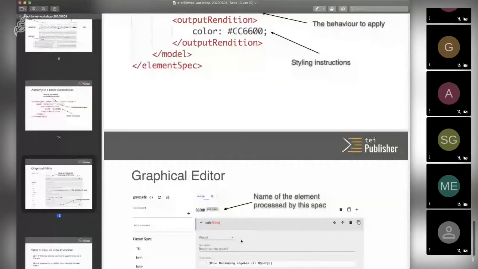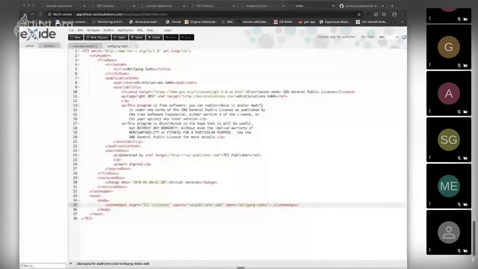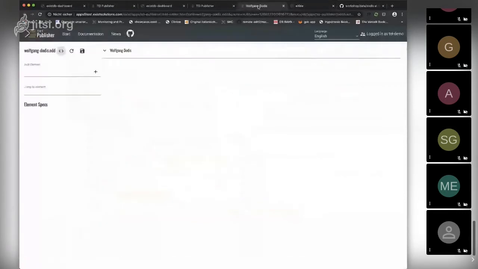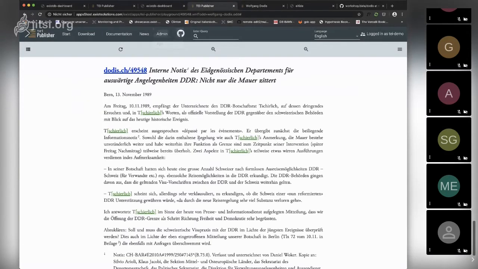So let's actually do something practical and do our first element spec. So going back to the browser. I will first use the form-based editor, and then we can look afterwards into the actual XML. If I go back to my document, which I still have here, then as I already said, certain things in this document are encoded in TEI, but they are not shown. And we want to extend the ODD to show us those elements.